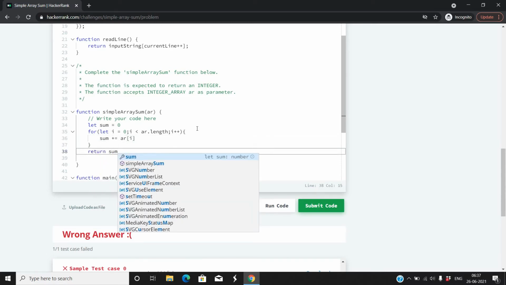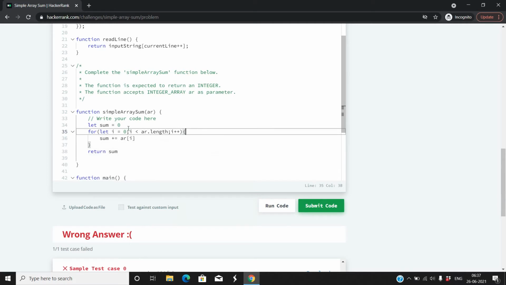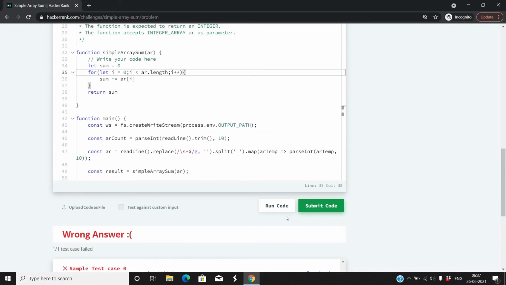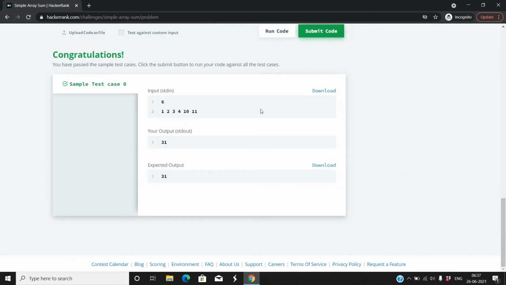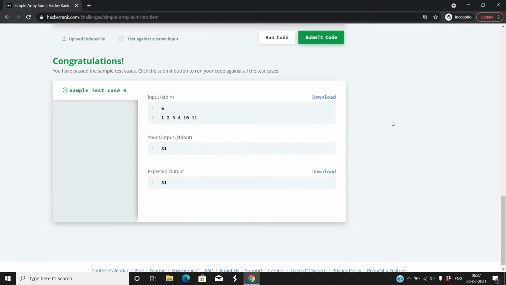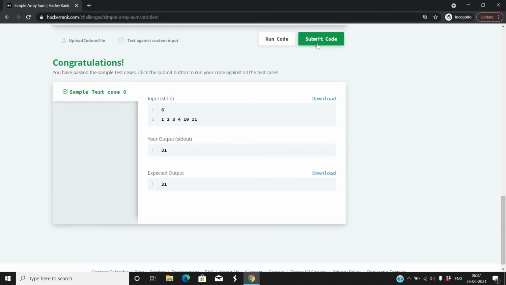What is happening here actually? Initially you have taken a variable sum whose value is 0, and you are going to iterate through the input array. In each iteration you are going to add that particular iteration value to the sum, and finally you are going to return the sum from the function. Let's run the code and see what happens. The expected output is 31 and the output you are getting is also 31. So that's all. Let's submit the code and see.